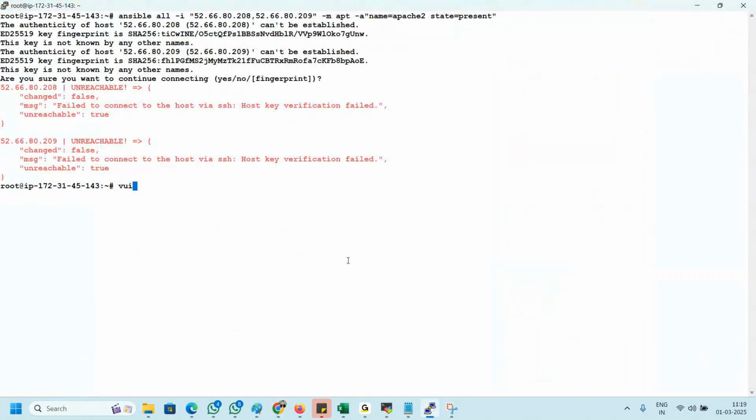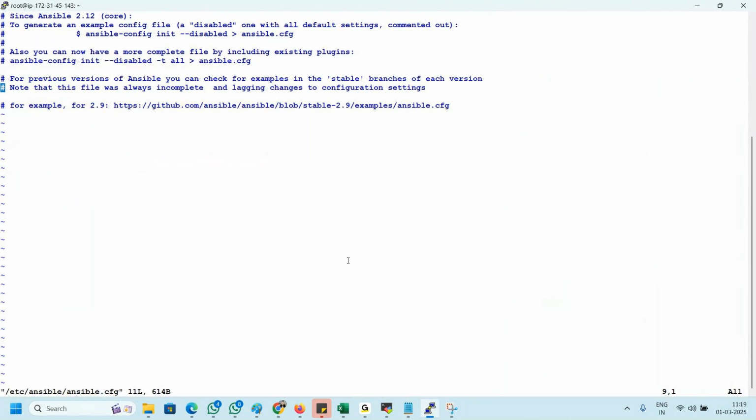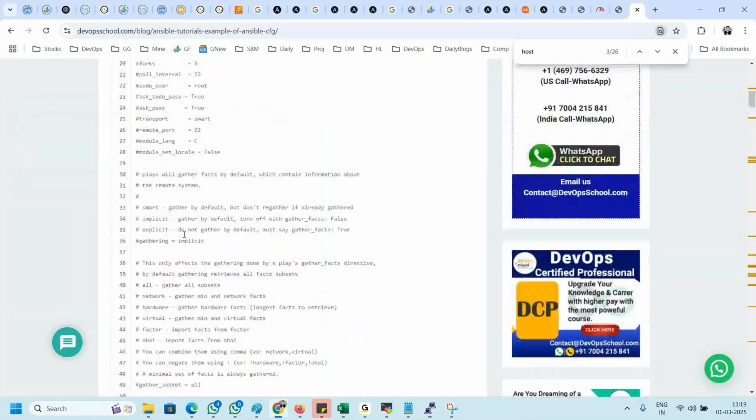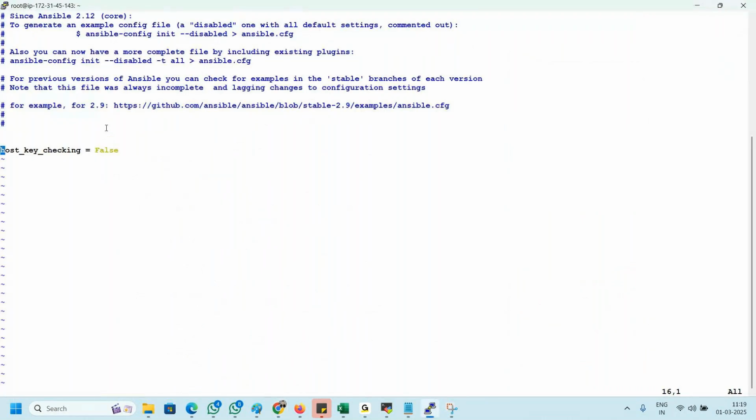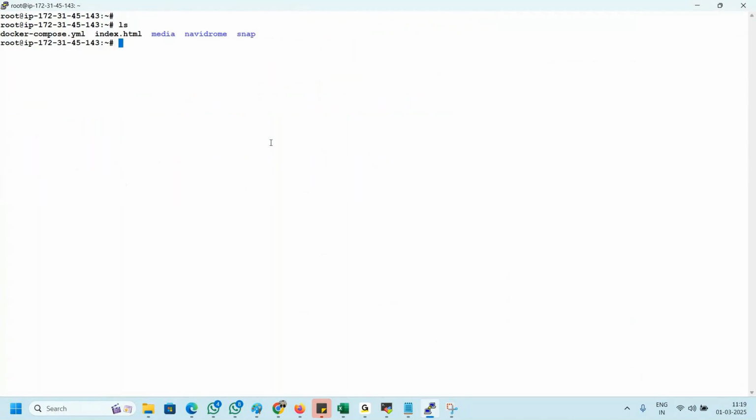So vi /etc/ansible/ansible.cfg, and you know what, this is the section, and host checking false, enable it, and this is a stanza. Okay, so you have to put this in the defaults section. Done. So now host checking will not happen. So I showed you how to use the config file.